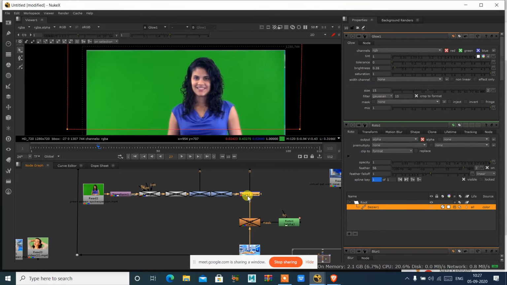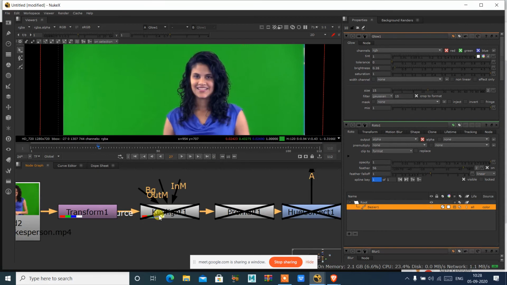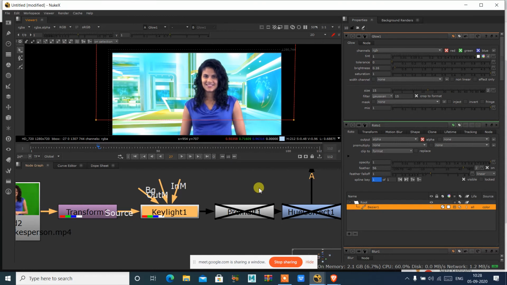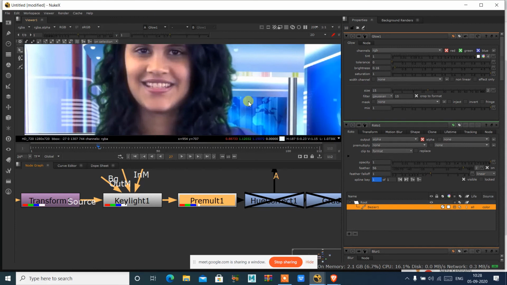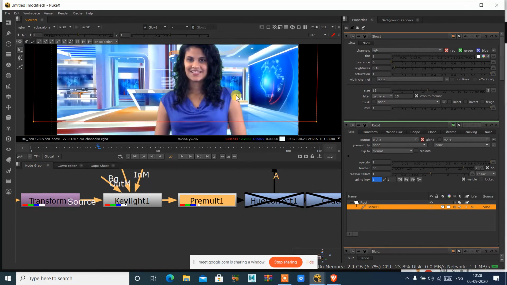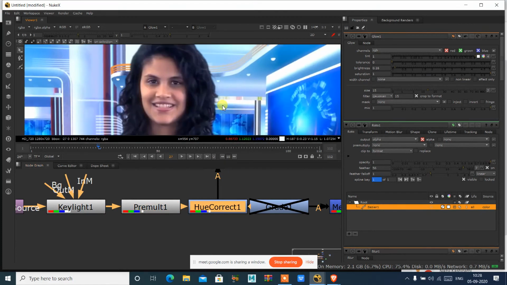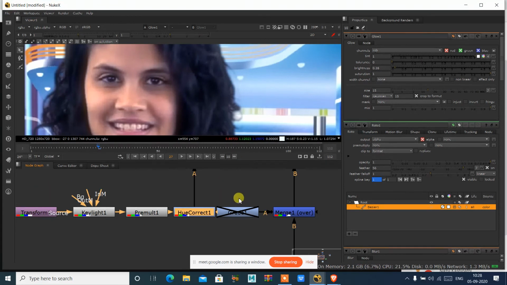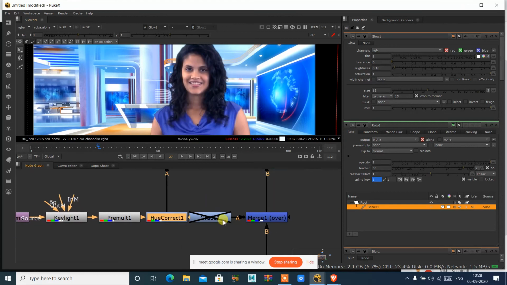After that I added the green screen on the top of it. After adding the green screen, we added the key light to it. Once we add the key light, we remove the green screen from this. Then you add a premult operation. Once we have done that pre-multiply, we adjusted the hue correct to remove the spill on this character. After the hue correct, we have to do the color correction, so I added the grade.